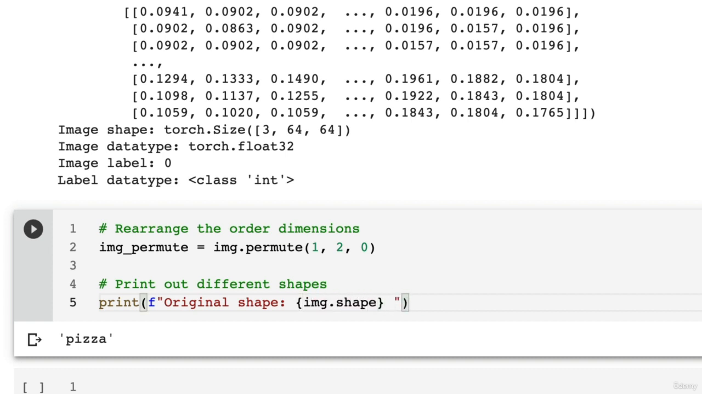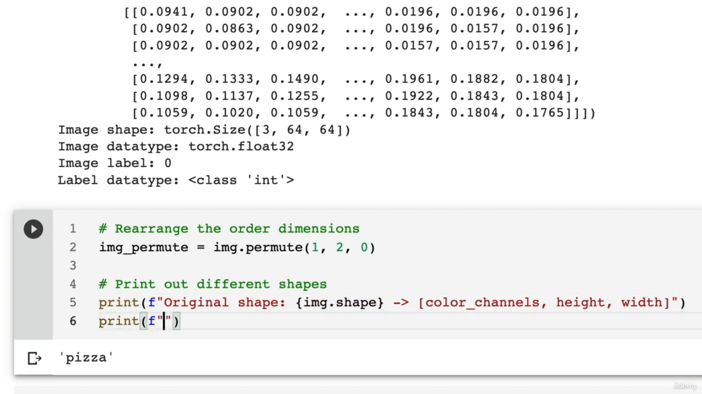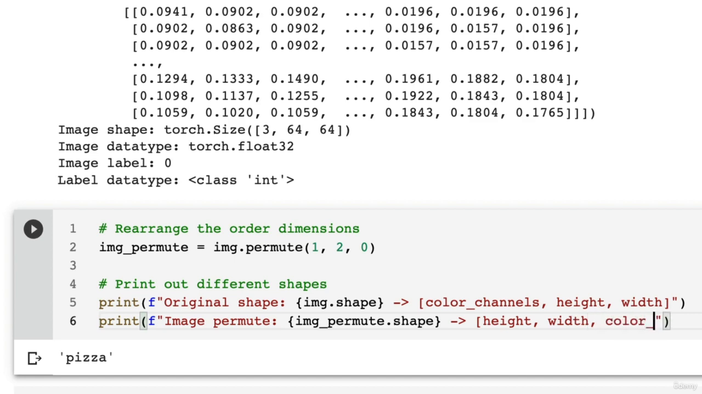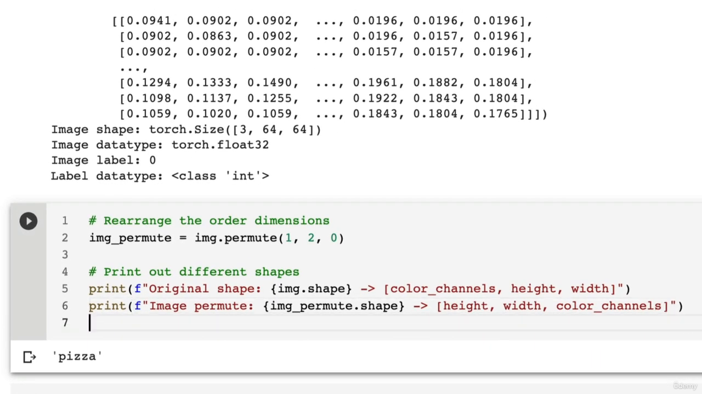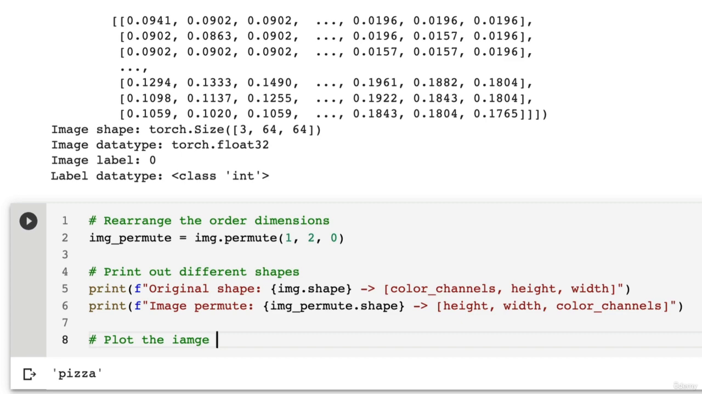That's what Jupyter Notebooks are all about, right? So this is going to be color channels first, height, width. And depending on what data you're using, if you're using text instead of images, still knowing the shape of your data is a very good thing. We're going to go image_permute.shape, and this should be, everything going right, height, width, color channels on the end here. And we're just going to plot the image.